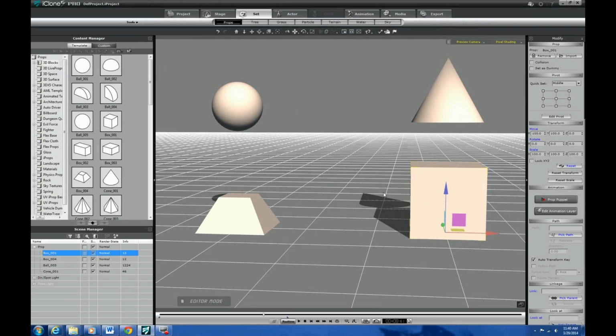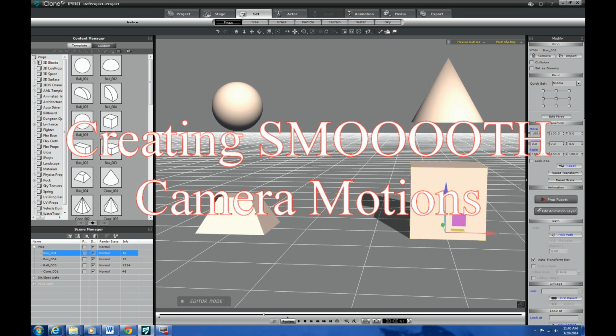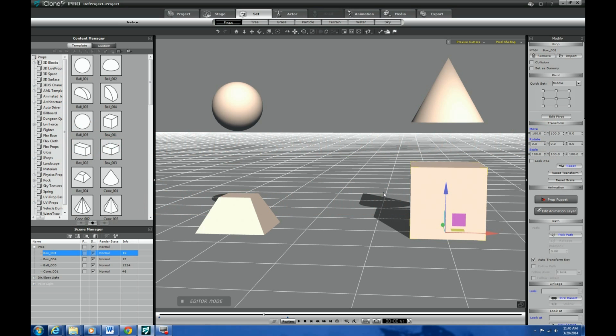Just a Viking here with my first ever pointy hat tutorial. Today's topic is going to be how to make smooth camera motion instead of those abrupt motions that we're used to in iClone.